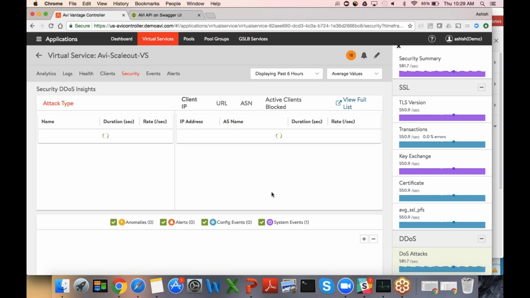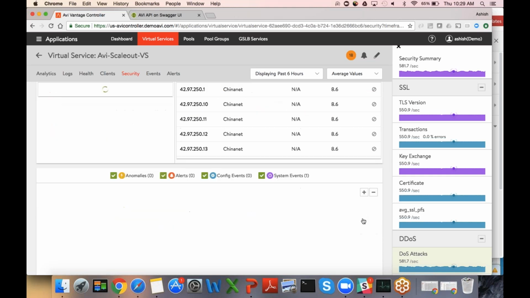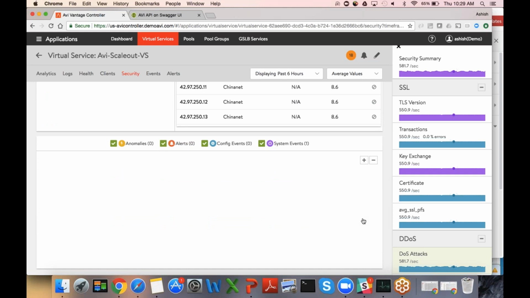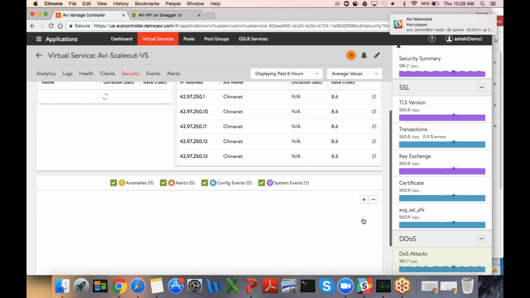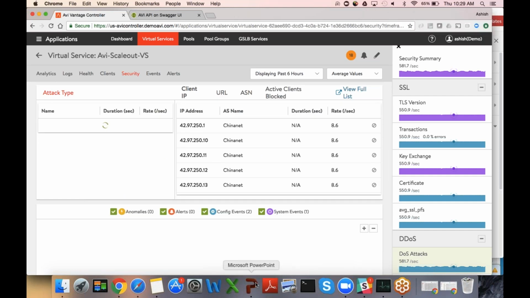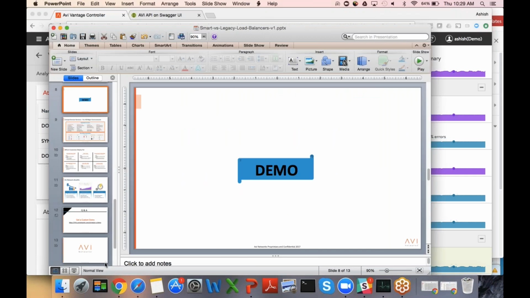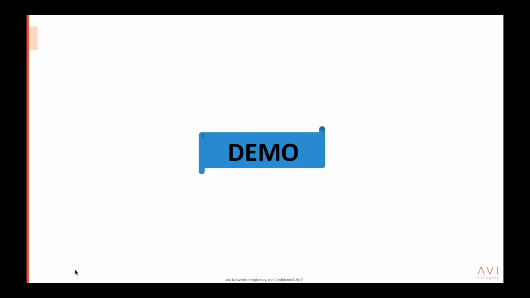attack types are, what client IPs it's coming from, what AS is. You can block it with a single click or equivalent with a REST API call. All of that is available right here at your fingertips. So it's extremely, again, powerful from security point of view as well. All right, with that, let's go ahead and, okay, so this came up. So this tells you it has a HTTP timeout attack, a SYN flood attack, and an error attack that's going on. All right. With that, I'm sure you have questions.